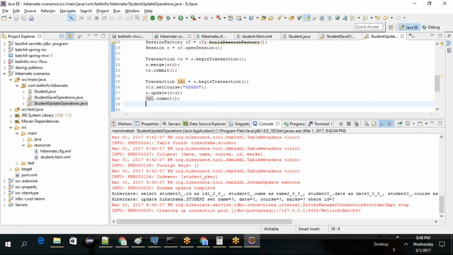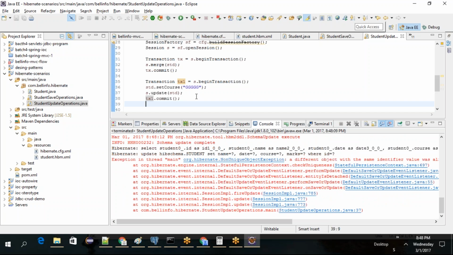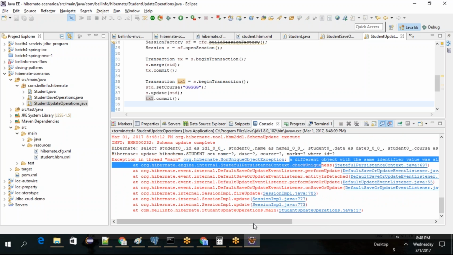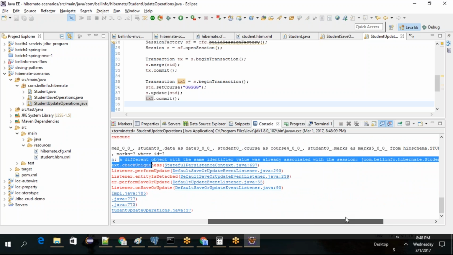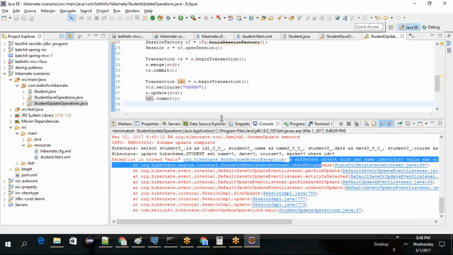Okay, let me see what happens. Before saving, I'm trying to do it twice. So I got an error: a different object with the same identifier was already associated with the session. What does it mean?